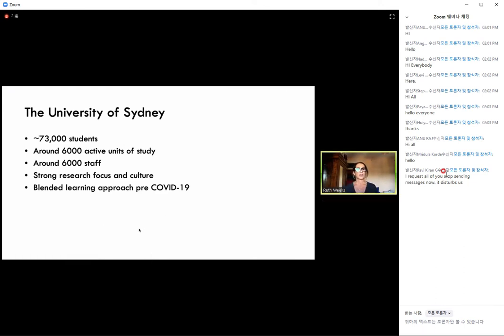I'm going to start with a bit of brief context about the University of Sydney. We're a large university in Sydney, and we've got about 73,000 students. We have around 6,000 units of study, those are our programs, our courses, about 6,000 staff, and we are a university with a very strong research focus and culture. So pre-COVID-19, we were pretty much a university that was mainly face-to-face and used some blended learning as well.